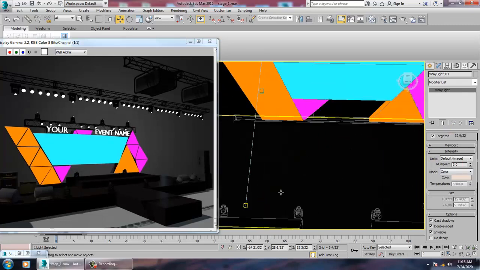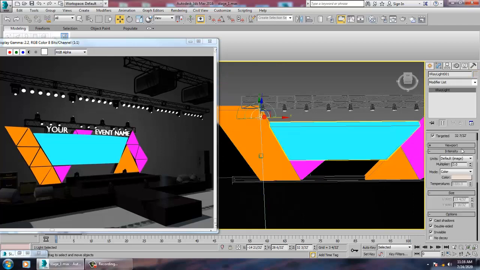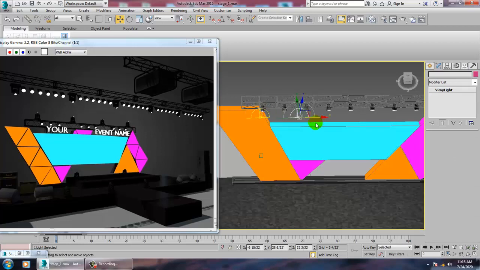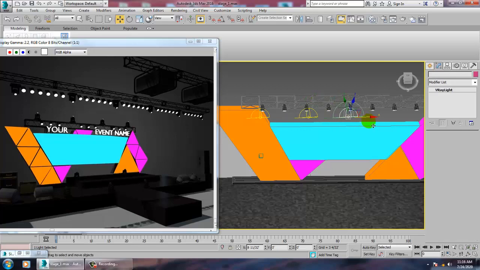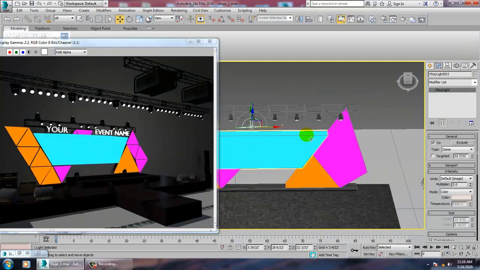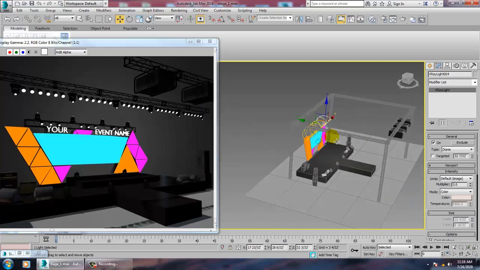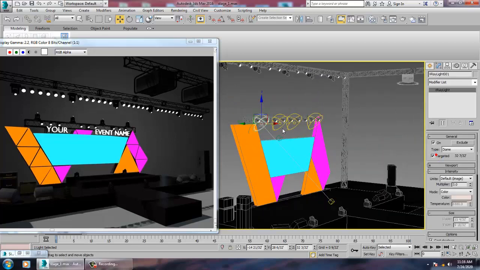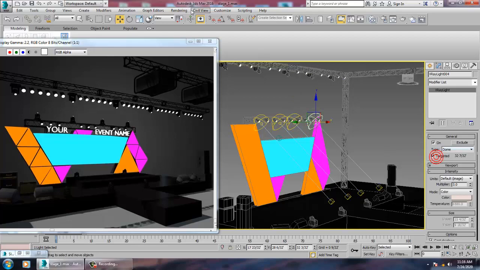So let's go into this. Now what I can do over here is select this light with the target, and I'll just duplicate this light over here. That's it. Once you're duplicating this light, activate the target of this light over here.